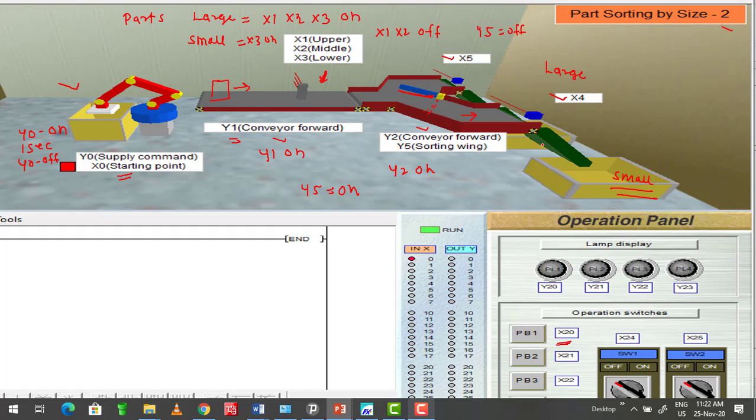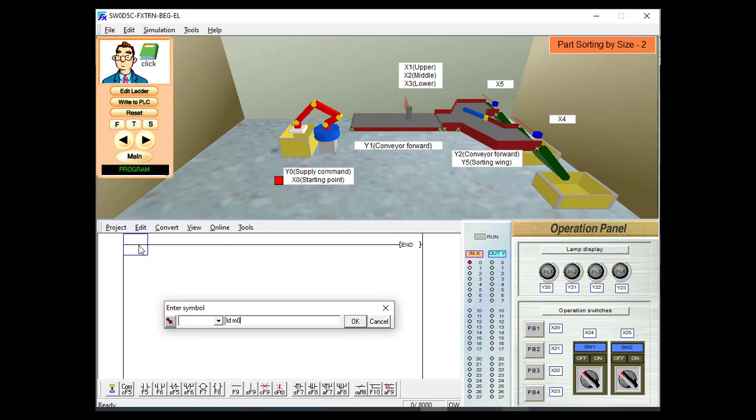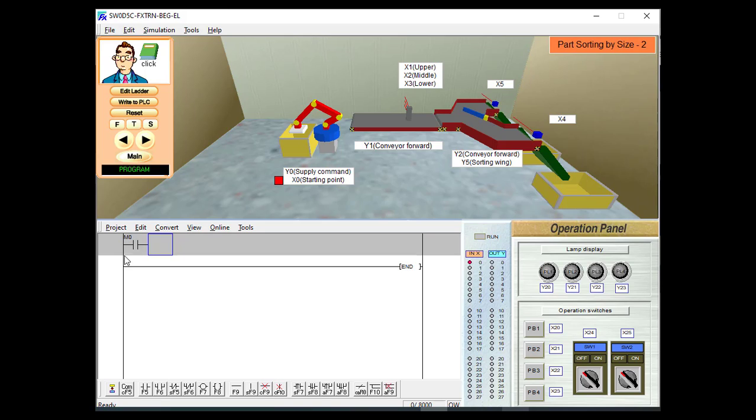Hope it is clear to you. Now we'll try to write the PLC program for this logic. Before writing the ladder program, first understand the operation of the sorting wing. For that I will write a simple test program so everyone will understand how the sorting wing operates. I will use a temporary bit M0, an internal memory bit.